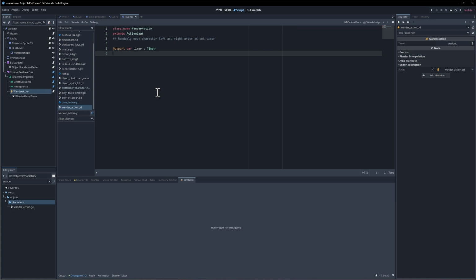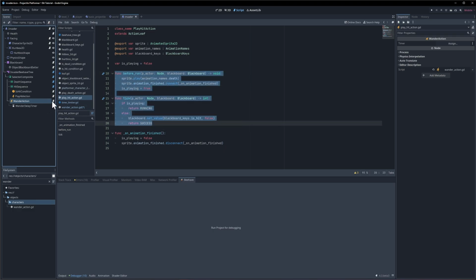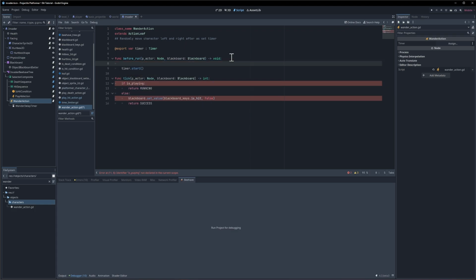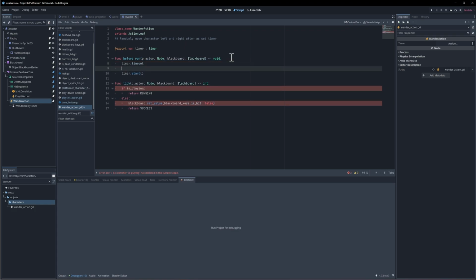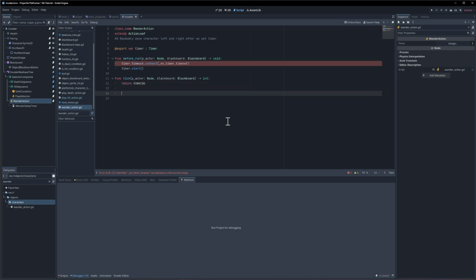So let's open up wander action. I'll just copy some stuff over from play hit action. So we'll want the before_run to start the timer and the tick to continue the timer. So before_run, we're going to start the timer, timer.start. But first let's connect to the timer timeout, timer.timeout.connect, and we'll say on_timer_timeout. And then func on_timer_timeout. When that occurs, we're going to run the randomized wander, and then we're going to restart the timer. So timer.start and then randomize_wandering.